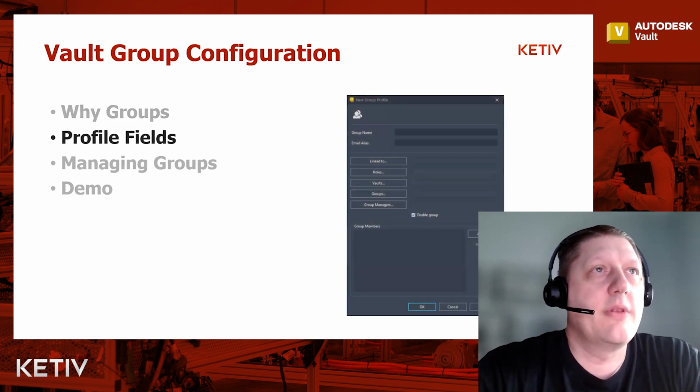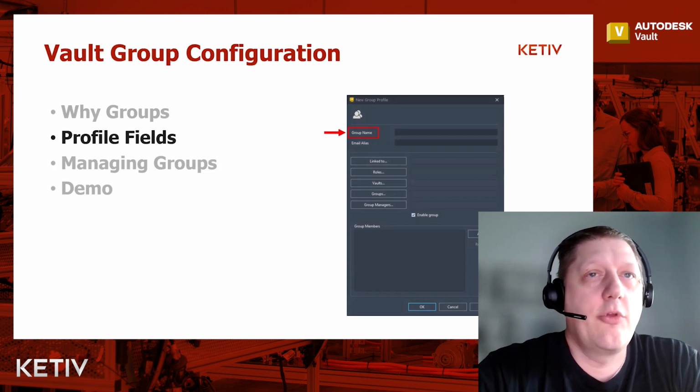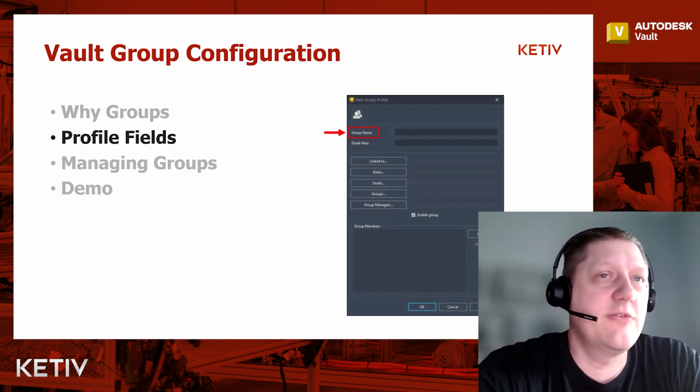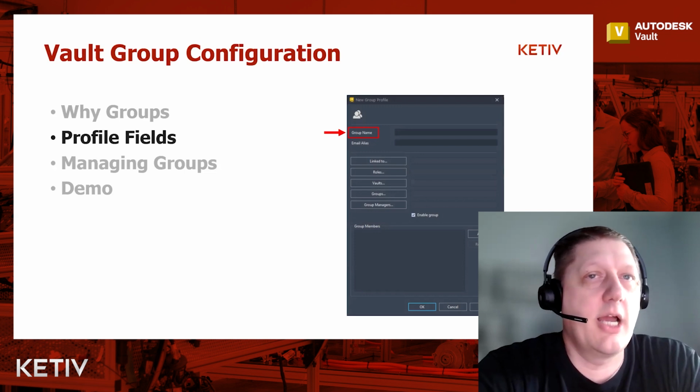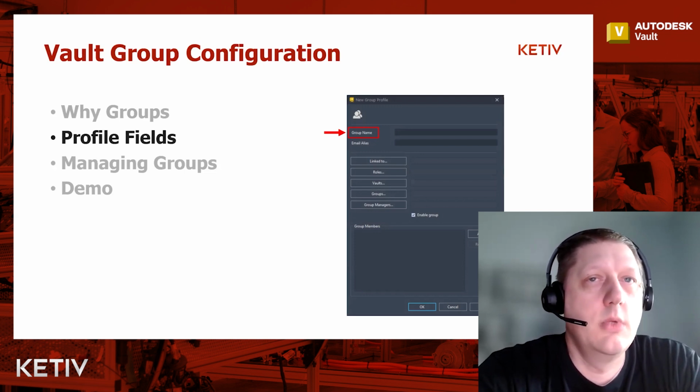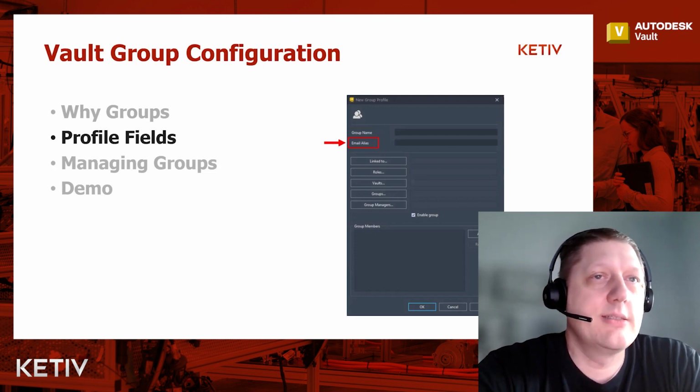So now let's talk about the different fields within the Group tab. The group name is the name for the group. I would suggest making it a descriptive name to help identify the group. Some examples of names include engineers, designers, shop, sales, whatever you can think of that's descriptive. The email alias is the email address of a distribution list for the group. You can also enter a list of individual email addresses separated by a semicolon.